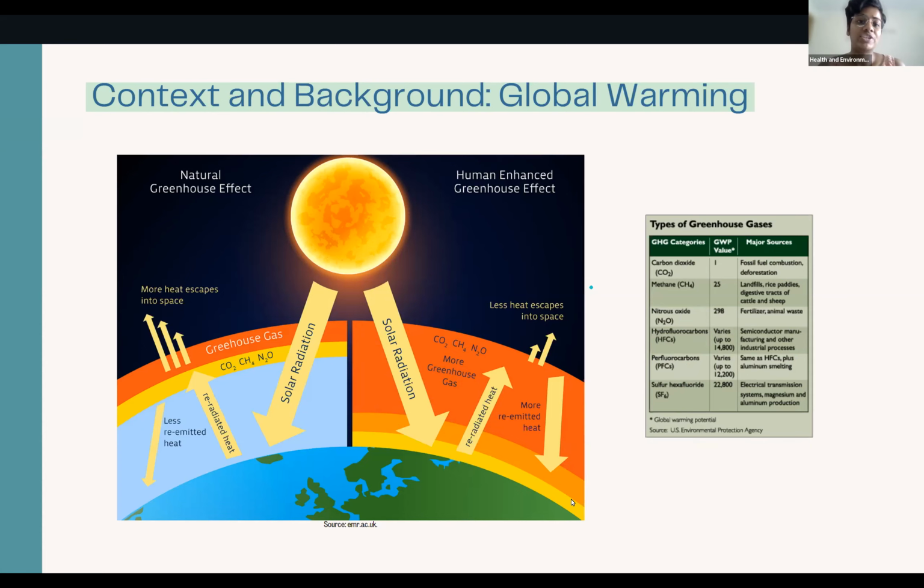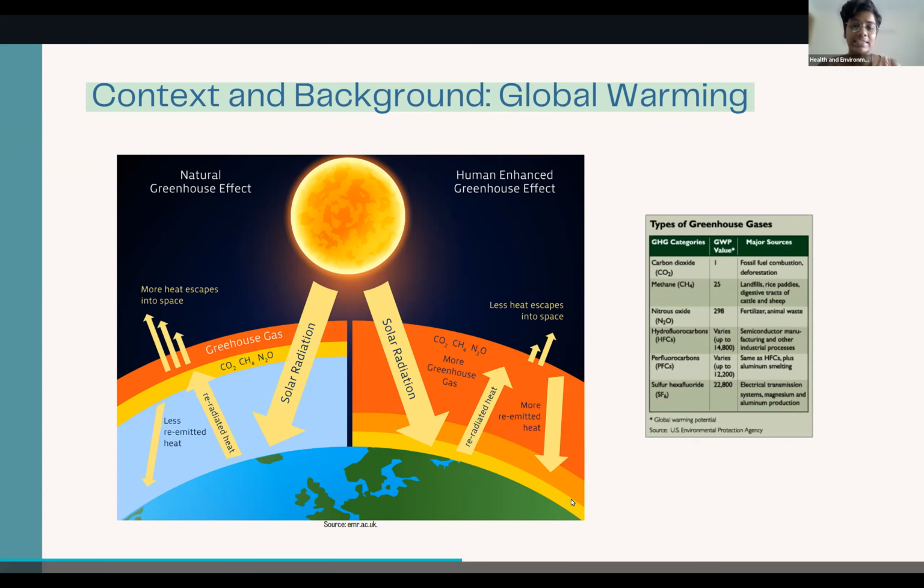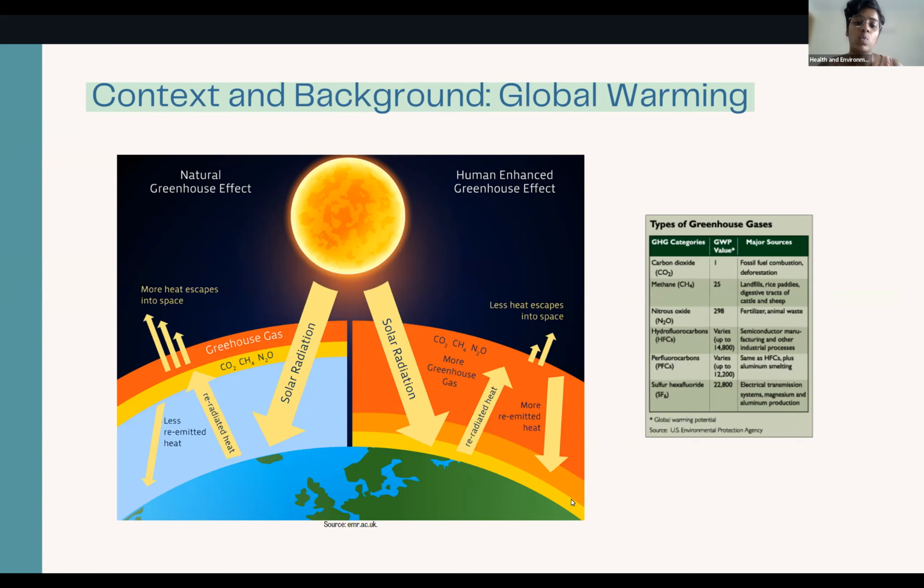And because of this, global average temperatures have been steadily increasing since 1850, and it is now 1.2 degrees Celsius more than it was at pre-industrial levels. And this is called global warming. It is also causing climate change, which has been termed one of the biggest health threats for human life in the 21st century.